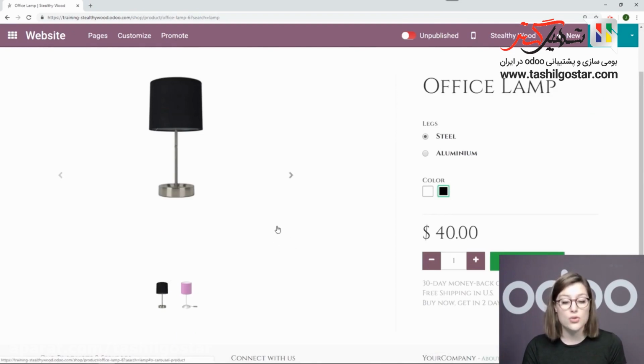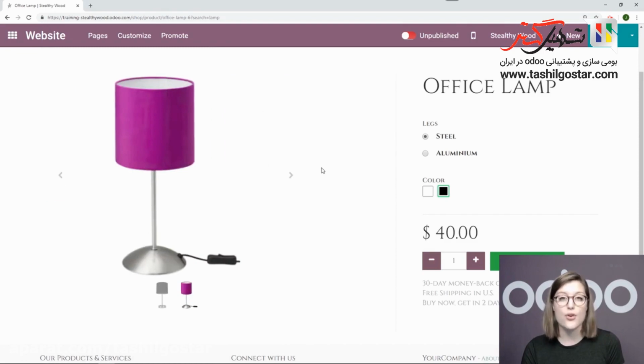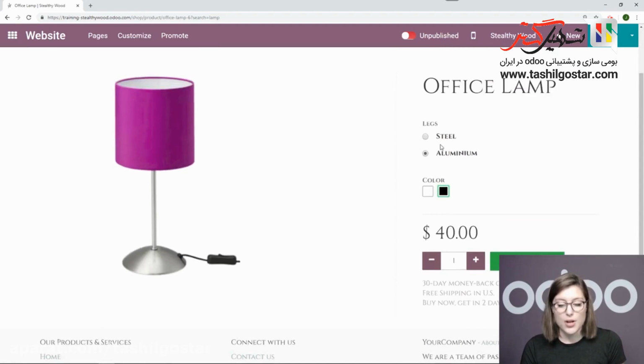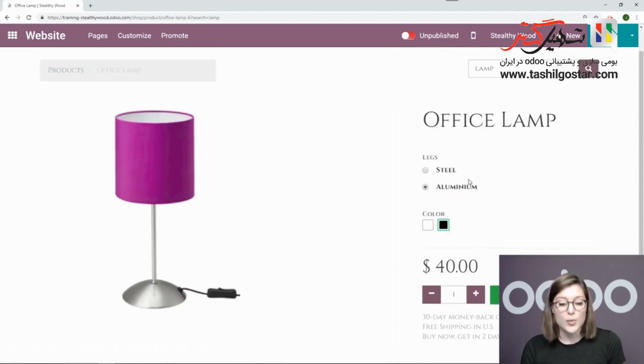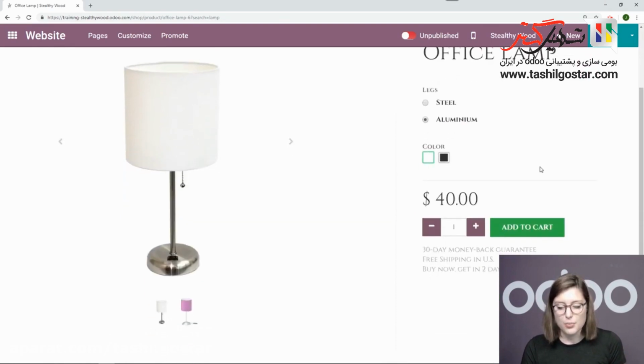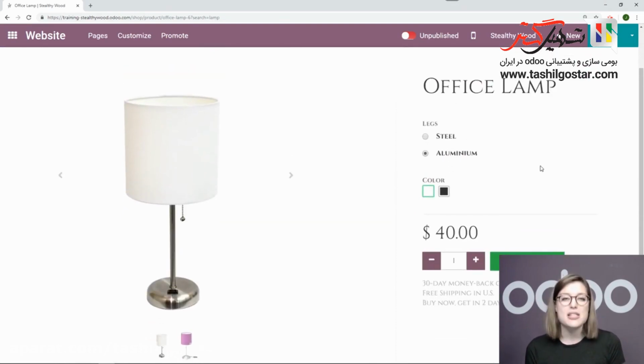Keep in mind, if you don't add a photo to the product variant, it will be the standard photo for your main product, okay? So, for example, if I chose the color black and aluminum, it would still be this purple lamp. So just be careful about that. But I'm going to go ahead and edit this product and add a variant because actually I'm missing a color.